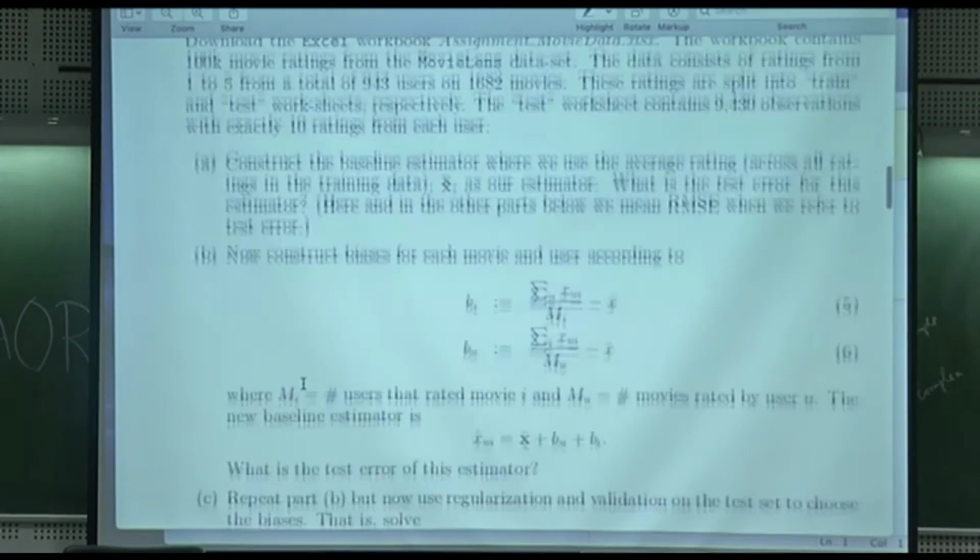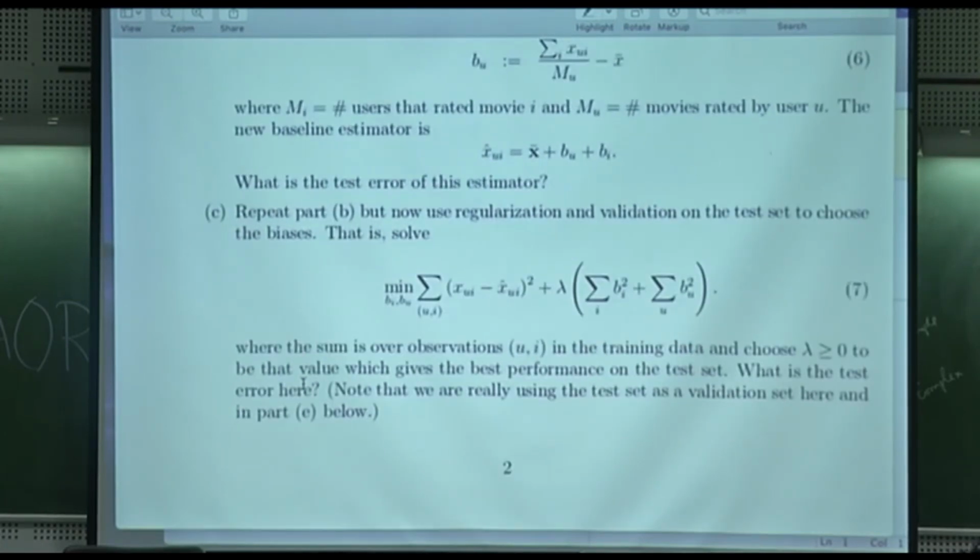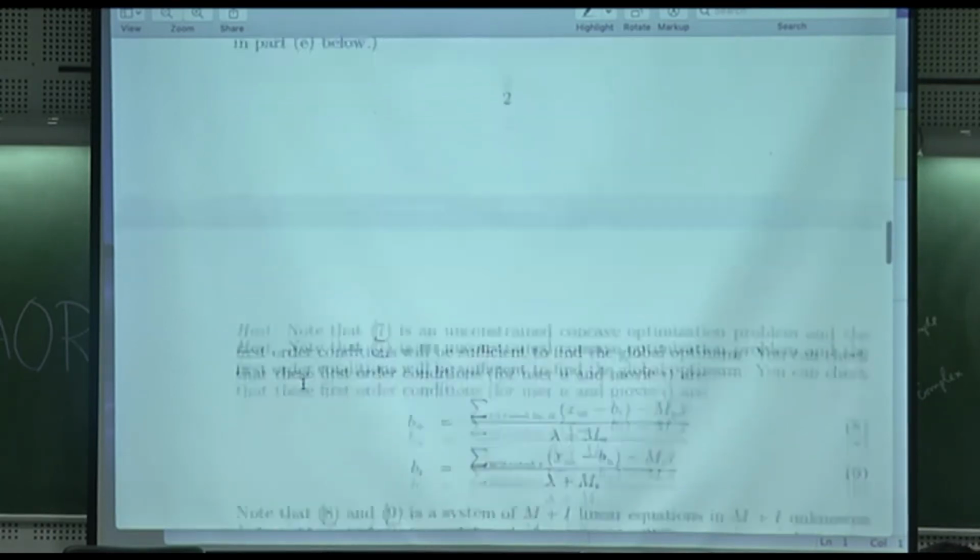Then we'll construct these biases for various quantities, and then we look at what the test error of this estimator is, look at whether these biases improve things. Then we'll use part B. Now we choose regularization and validation on the test set to choose the biases. That is, we solve this where the sum over the observation UI is over the training data. We choose a lambda greater than or equal to 0 to be that value which gives the best performance on the test set. What is the test set error here? We'll look at the various lambdas we'll be using, then we will put it on the test set to see what you end up getting as the right performance.